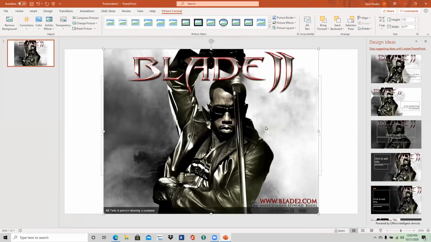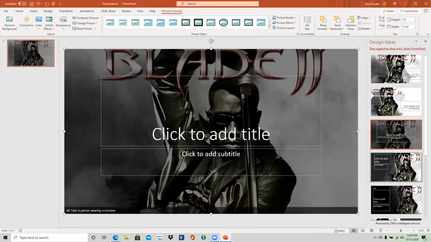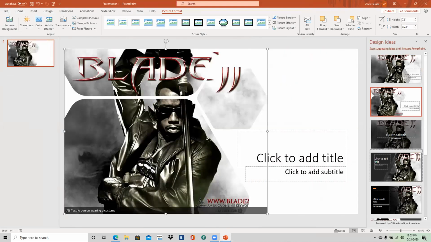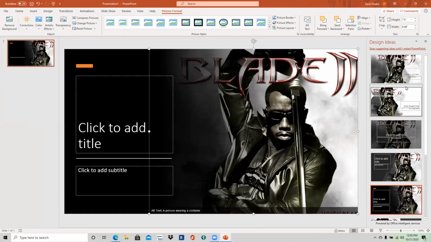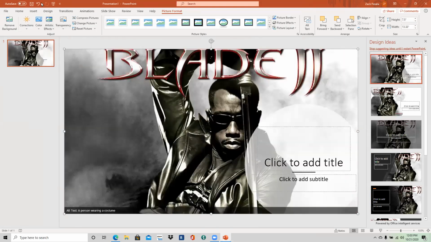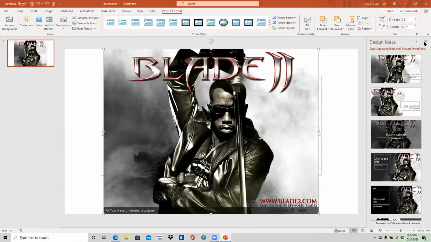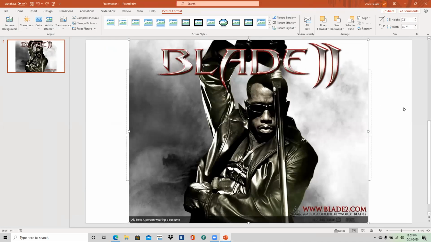So it came in. Now again, you're seeing some more Design Ideas stuff going on. This could be really helpful, but I'm going to ignore it for now. So I'm just going to go back. Okay, I'm going to close that. Notice when I place the picture in here, it doesn't automatically take up the whole slide, right?